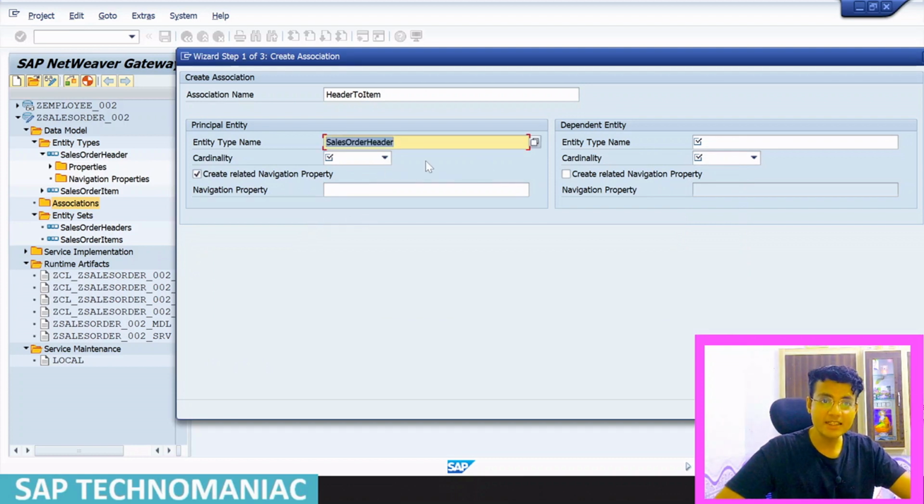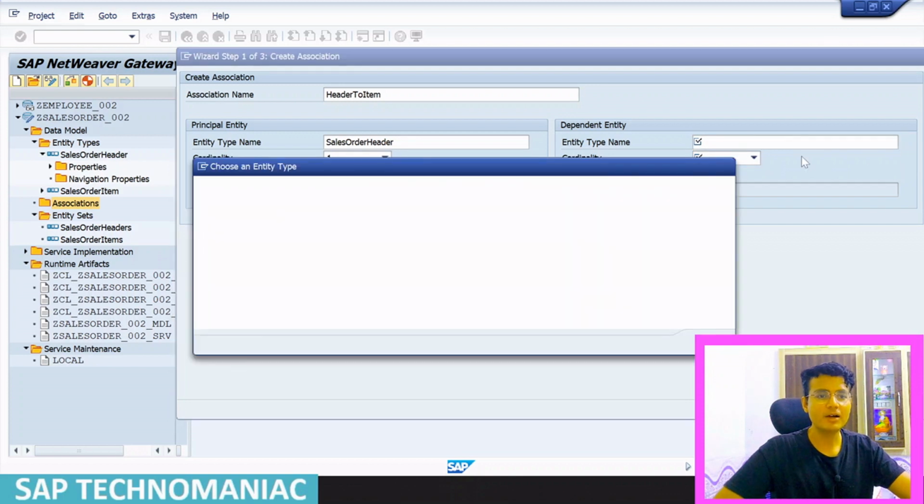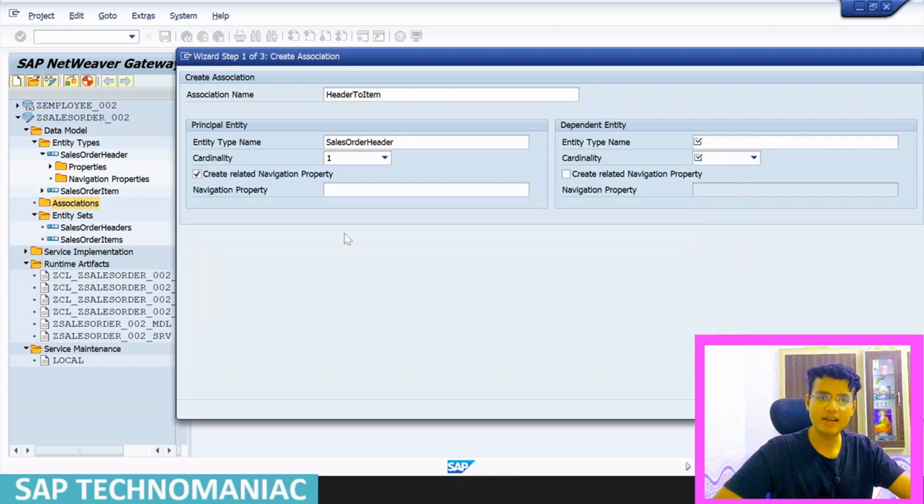And what is the cardinality? Cardinality means for one sales order line item, how many sales order headers can there be? There will always be one sales order header. And I have to choose the entity type for the dependent entity. The dependent entity is the sales order item, and for one sales order, how many line items can there be? At least one line item should be there, or n number of line items can be there. That is the reason we put the cardinality as 1 to n. Like that we have to choose the cardinality.